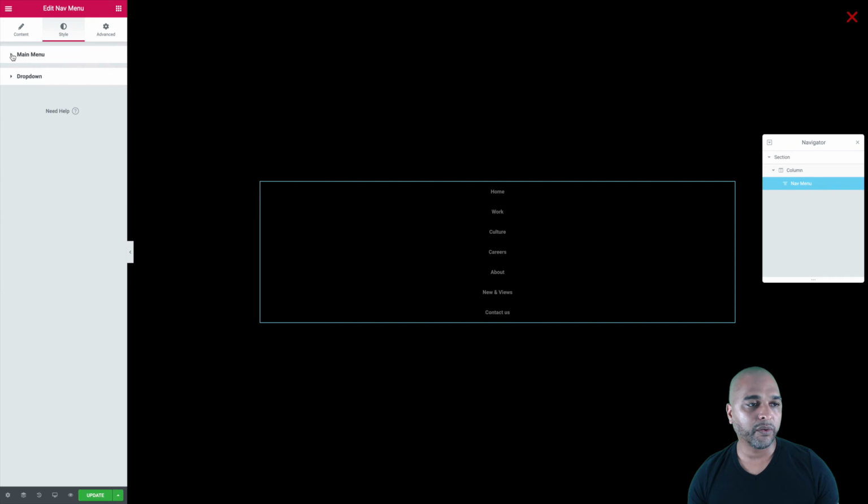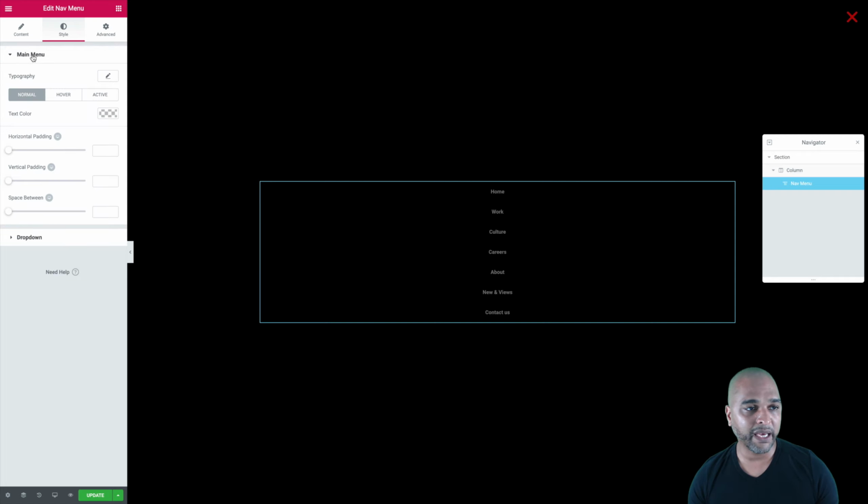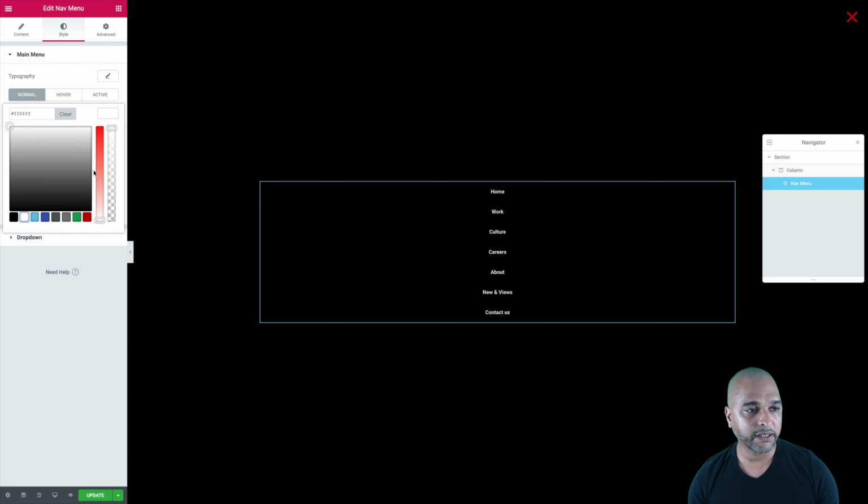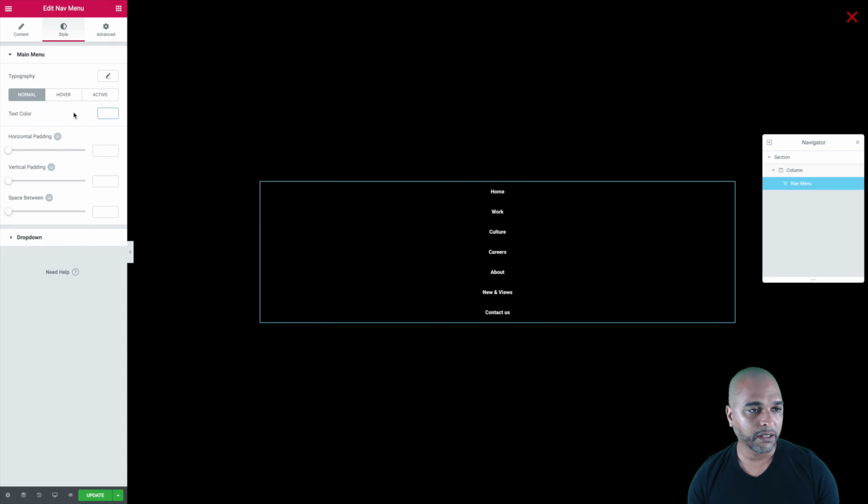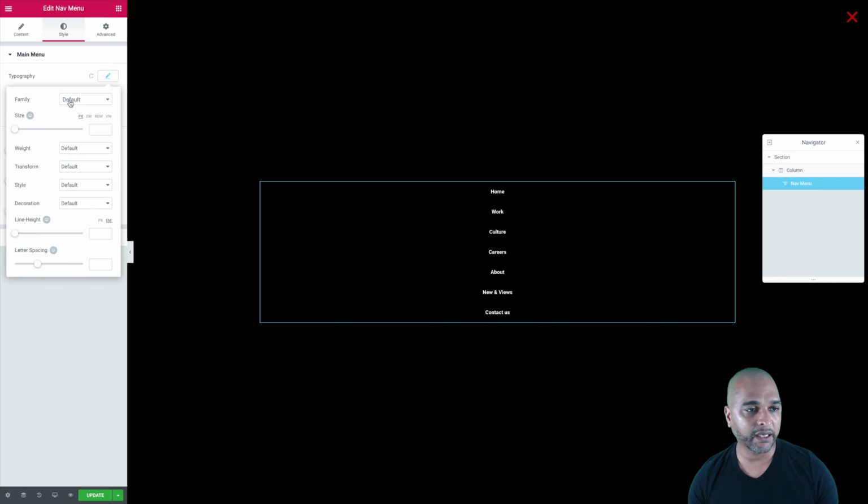So we have two drop downs here, main menu and drop down. So for the desktop version, we're going to play with the main menu options. So first of all, in the normal state, the text color should be white. Okay, and we're going to change the typography. So click on the typography icon.